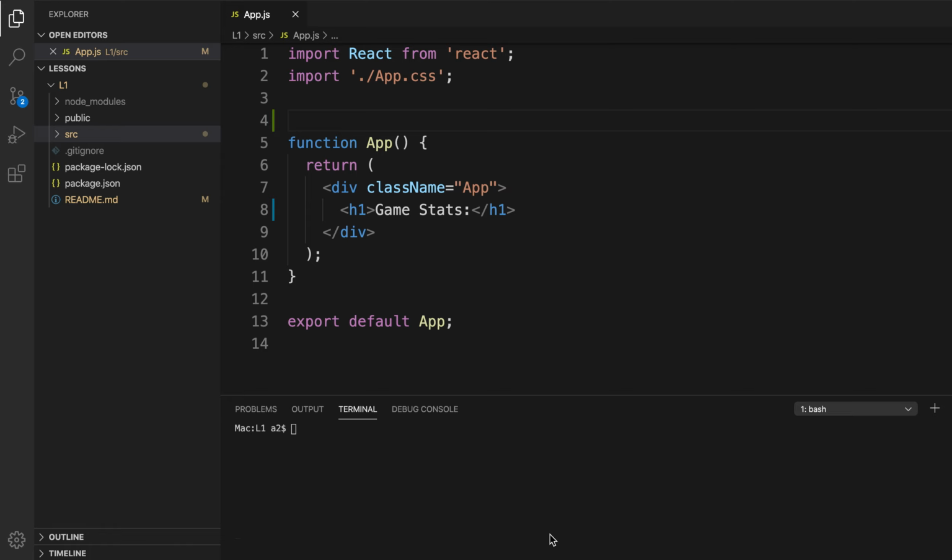Hello and welcome to part 2 of this React series. In this tutorial, I will be talking about React class components and how we can manage state.